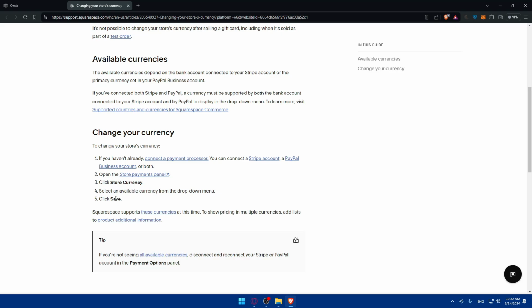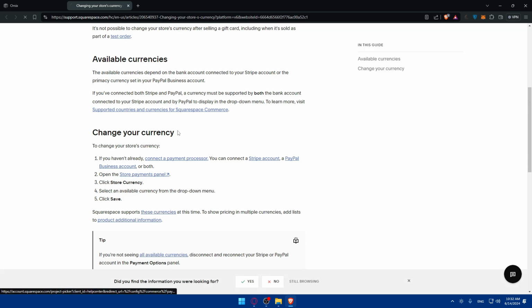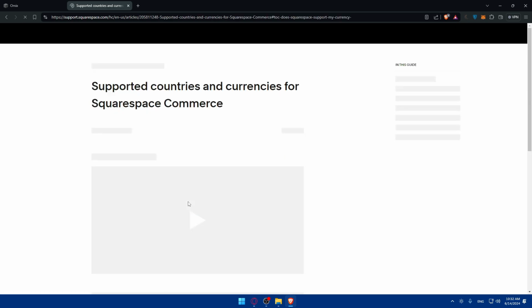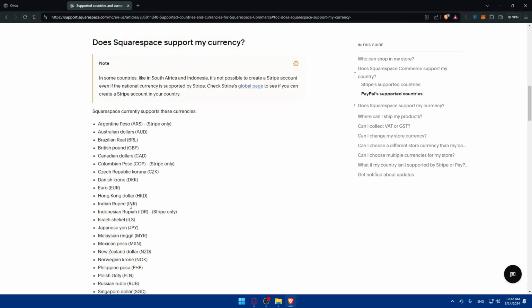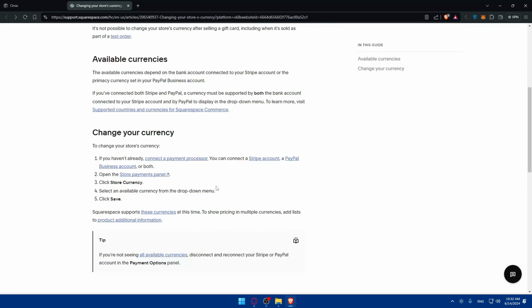So where's the multi-currency? As you can see here, Squarespace supports these currencies at the time. If you click on it, you'll be able to see which currencies. Let me just show you all those currencies. But as we said, we need multi-currencies. As you can see in here, to show prices in multiple currencies, you'll have to add lists to products, additional information. So I'll just click on that.